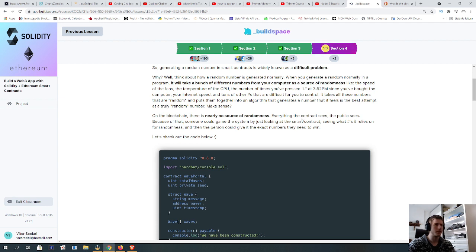The number of times you've pressed the third key since you bought the computer, your internet speed, and tons of other numbers that are difficult for you to control. It takes all these random numbers and puts them together into an algorithm that generates a number that it feels is the best attempt at a truly random number.